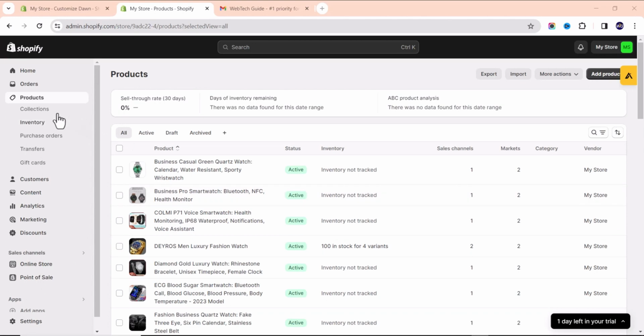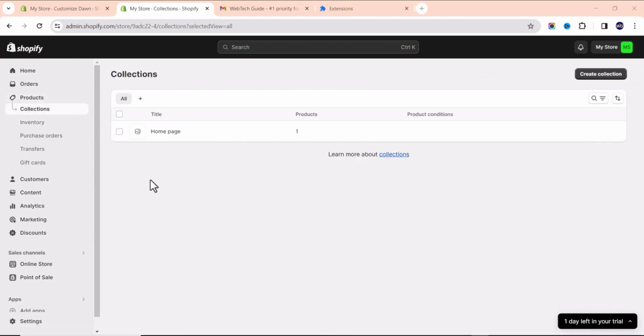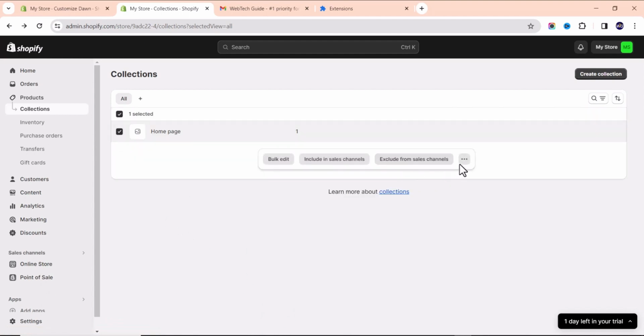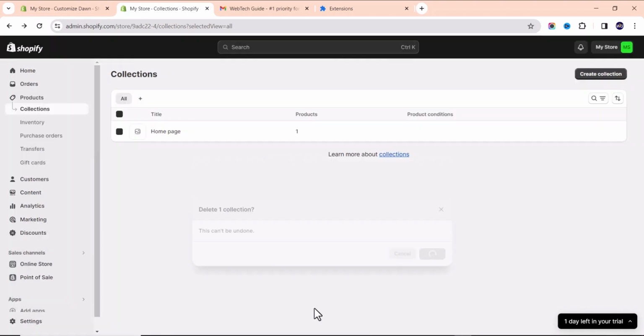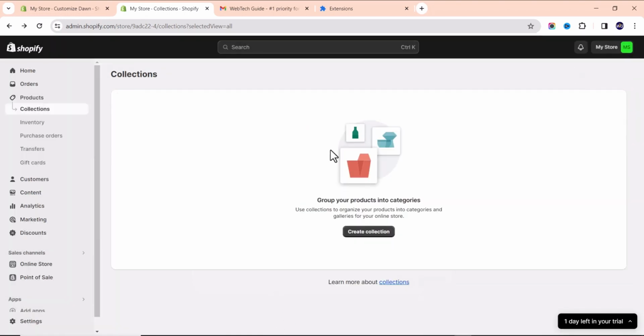To do that, just go to collections. So we can see the default collection here titled home page. So we don't need this. We are just going to delete it. To delete this, just tick this box and click this 3 dots icon. You will see more actions. Click here and click on delete collection. So delete. Okay, it has been deleted. So let us add a new fresh category. And to do this, just click create collection.